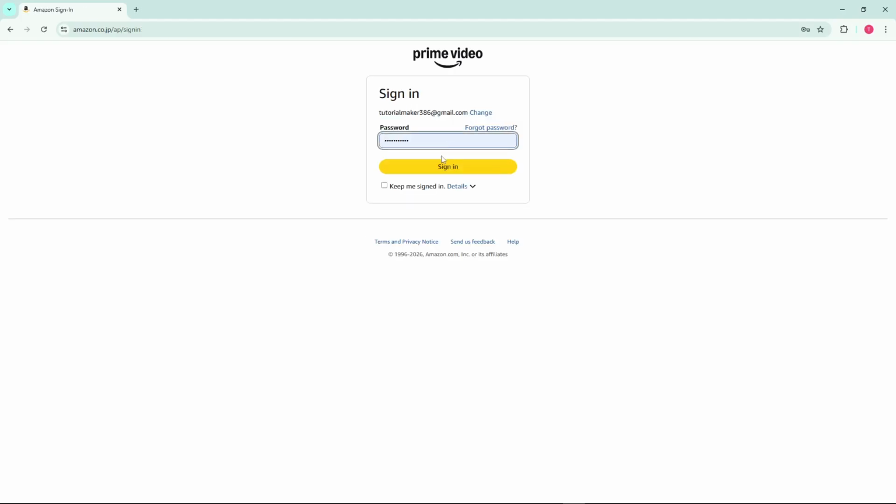After clicking Continue, the page will refresh and prompt you for your password. In the password field, carefully type in your Amazon account password. Make sure you enter it correctly to avoid any login errors. Once you've entered your password, click the Sign In button.